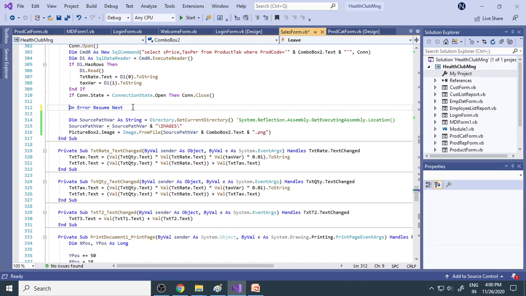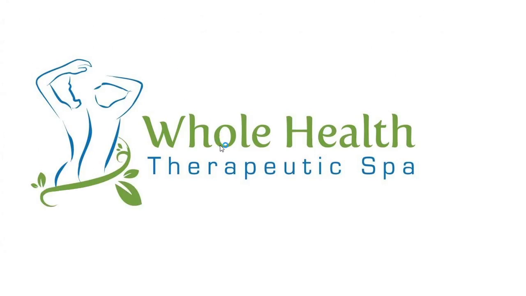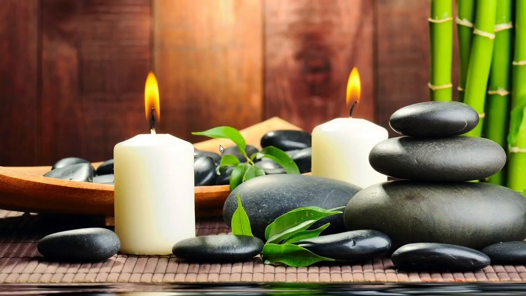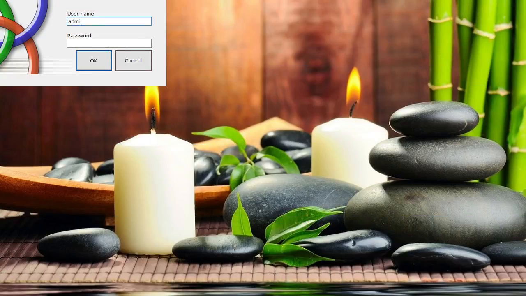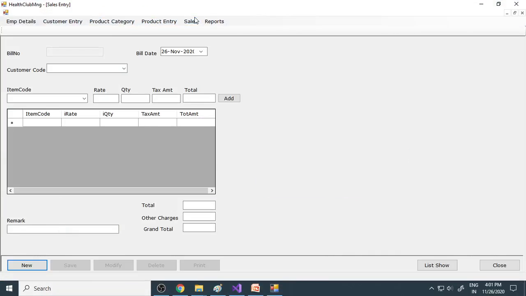Okay, there is an error assumed next, because here combo box 2 dot leave, when the cursor comes out of this, if there is no value, immediately the error will appear. So that we want to avoid. Right, so this is admin, then admin. Okay, so sales. Right, so click new.